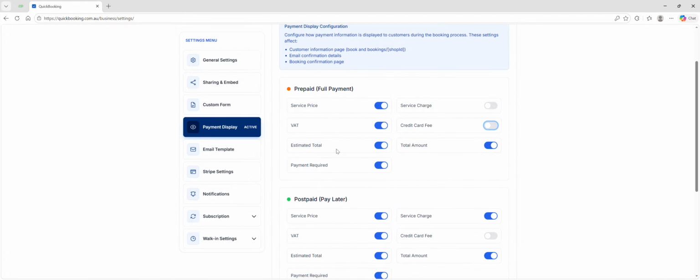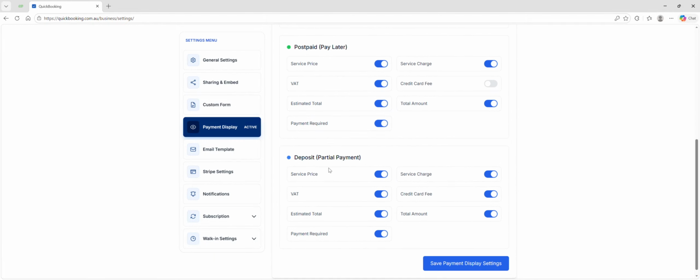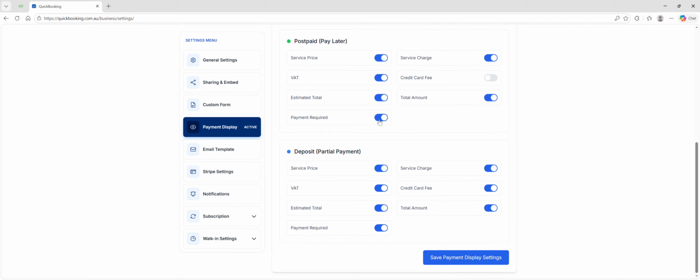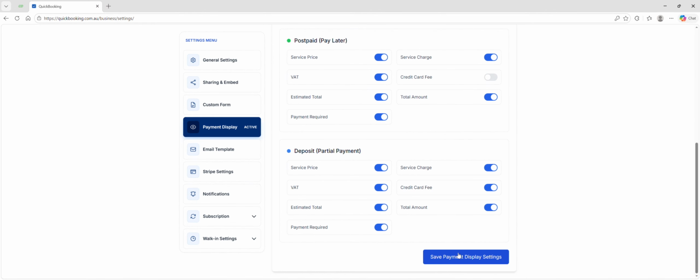For estimate total, total amount, and payment required, it's entirely up to you. You can choose between prepaid or postpaid. Postpaid means paying later, or a deposit. You can set this up however is convenient for your shop, depending on what you want to send to the customer. Then, just click Save.